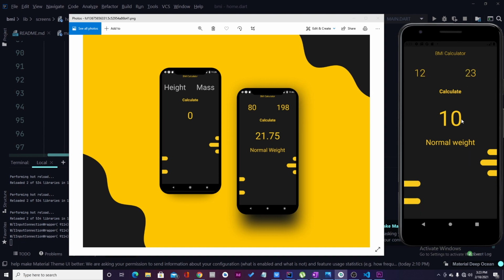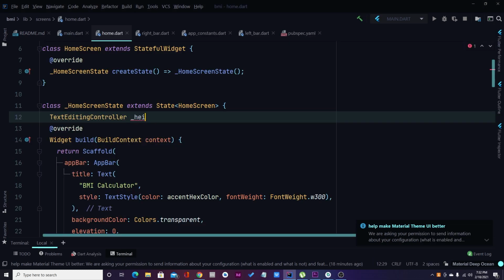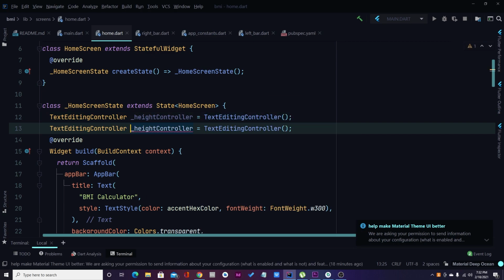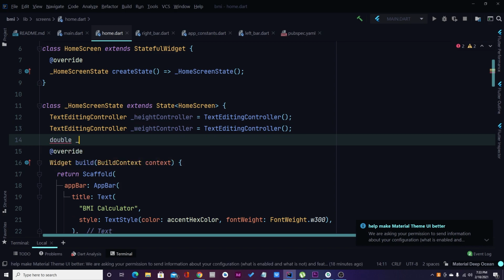Now the final part is that when we click here on calculate, we want to be able to get a result here, to have this result updated, right? Good, let's do that now. Let's define a few variables here. A controller with the name height controller, and another controller with the name weight controller.